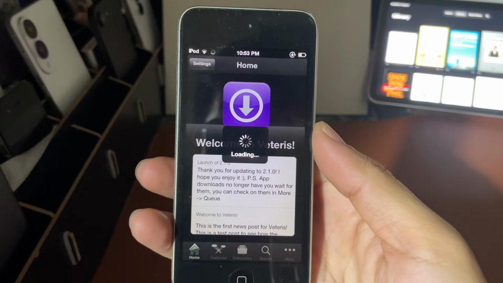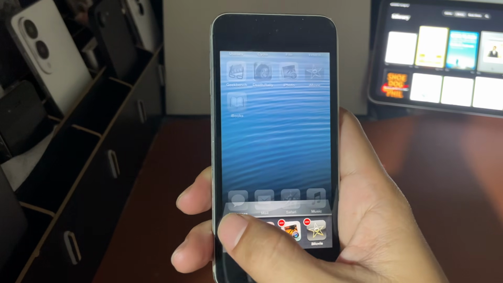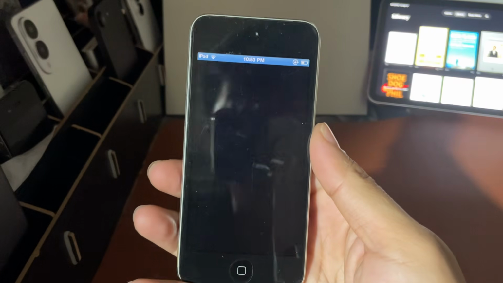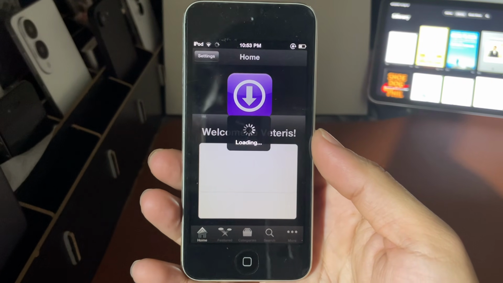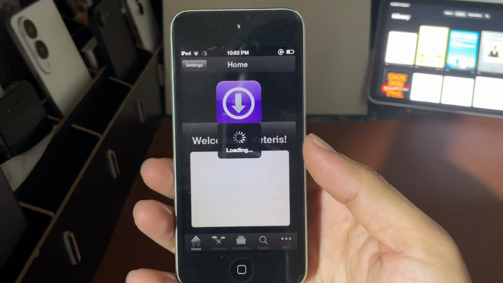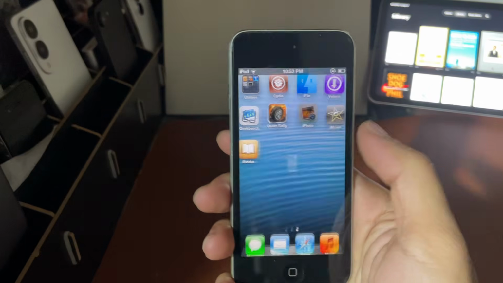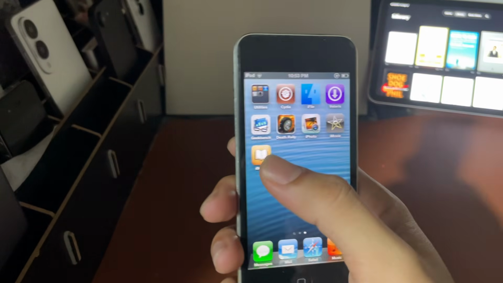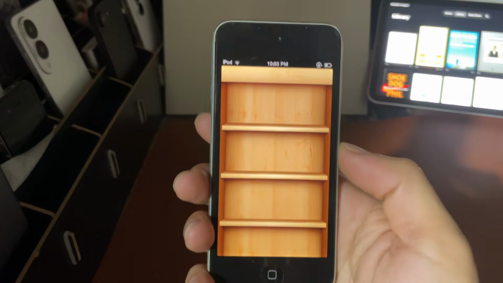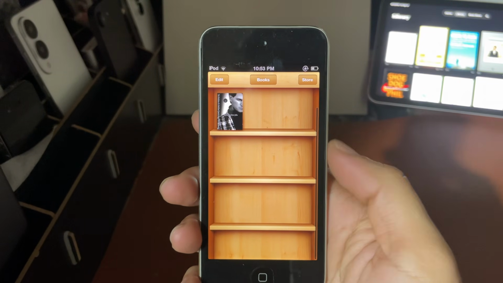Wait, I need to update. So turn it on and click it back on. So this place is so great to get all the old apps like I have here: iPhoto, iMovie, iBooks. The best thing about iBooks is... wait, it's slow.